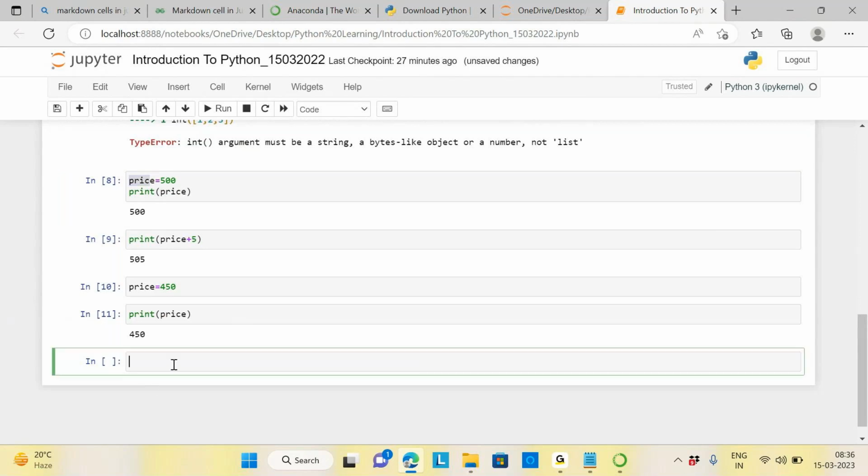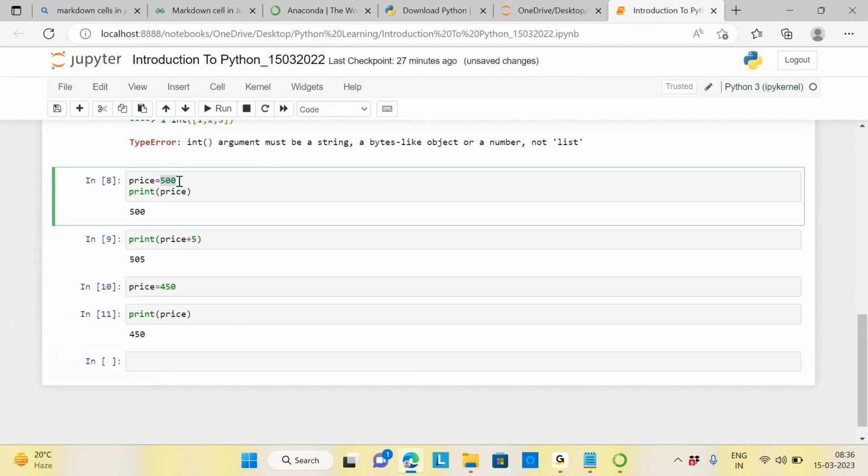So how can we store it? Suppose you want to store this price. This is the original price. Then after that, suppose you want to increment, decrement, or do anything. How can you store the original price? I want to store the original price, which is 500. How can I do this? We can make a separate variable.